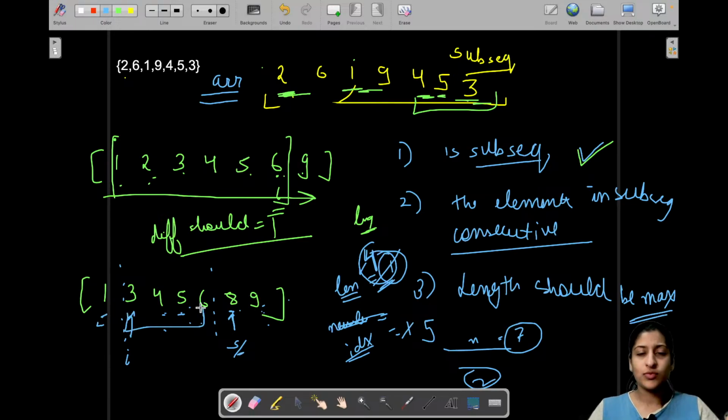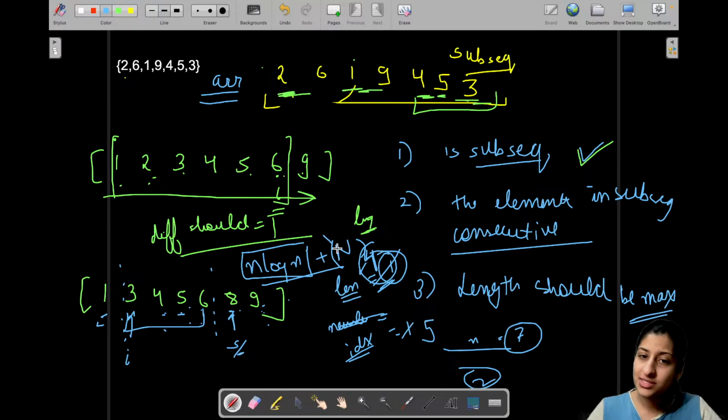Okay, so this is one way in which you are sorting it, and sorting typically takes n log n of time complexity if you use arrays.sort, right? And then after sorting, you are running one loop over this and keeping the track and returning the length. So this is typically n log n of time complexity.